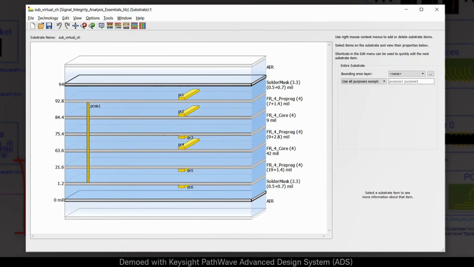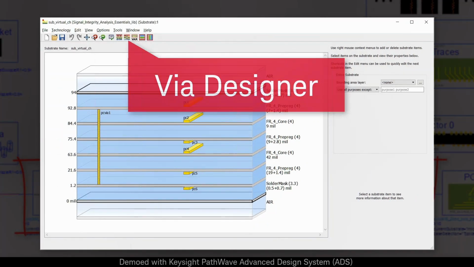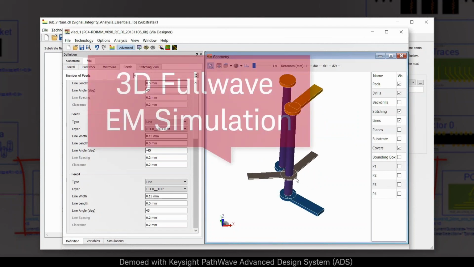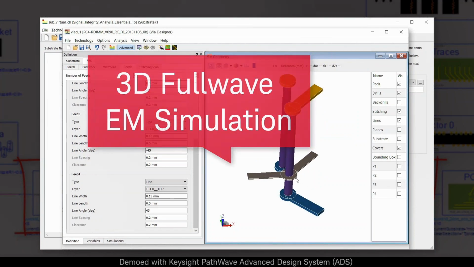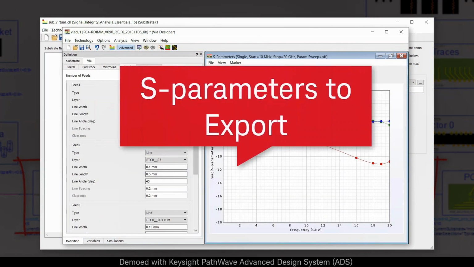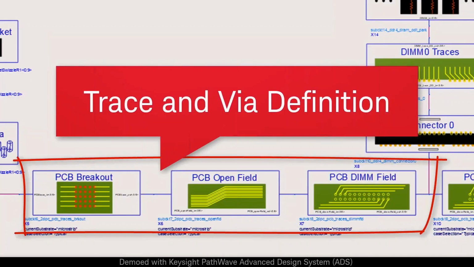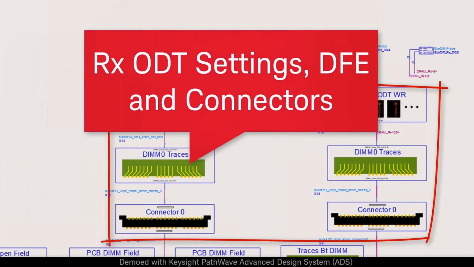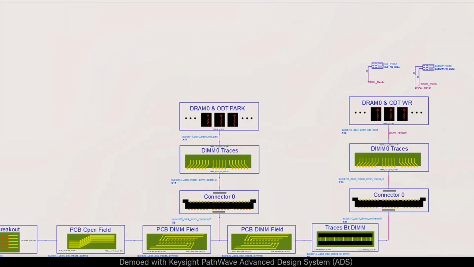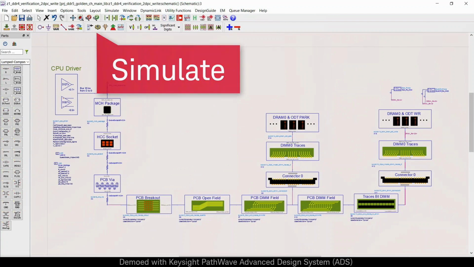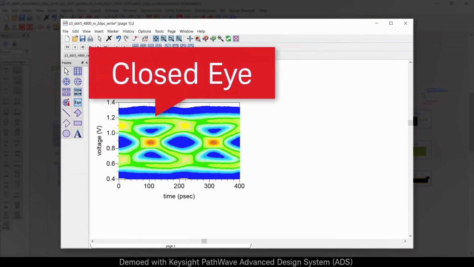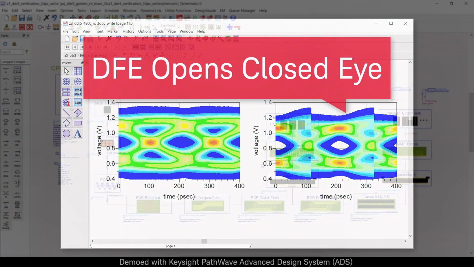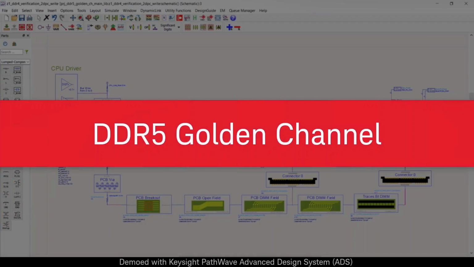And vias also play an important role. Here's where we'll use a via designer that gives us an interactive via modeling environment. And after we model it, we'll be able to see an S-parameter generated by the 3D full-wave simulation. After defining our trace and via, the next most important thing is the RX settings, on-die termination, DFE, and such. With the correct settings, when you simulate, you'll be able to observe that on the left, without equalization, the eye is closed, and with the proper equalization, the eye is open. That is a DDR5 golden channel.